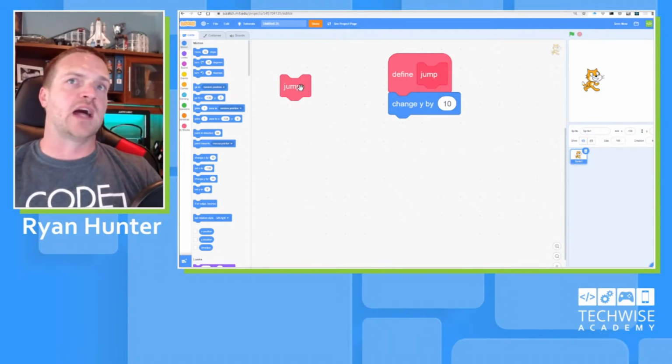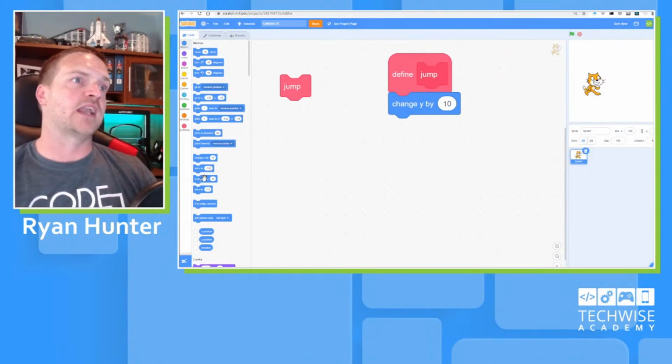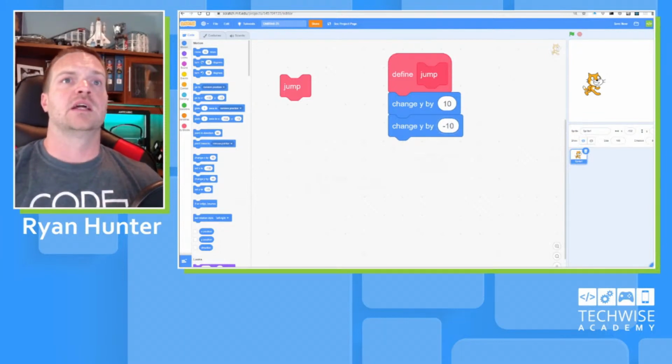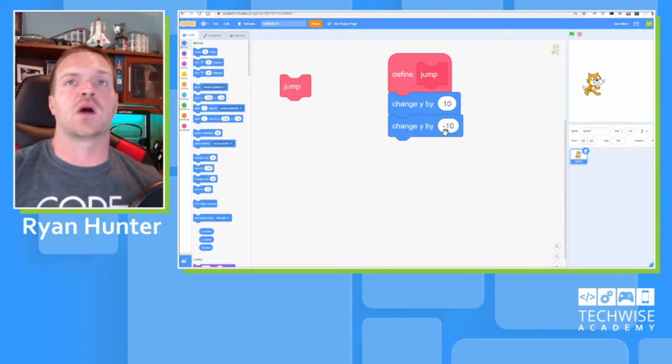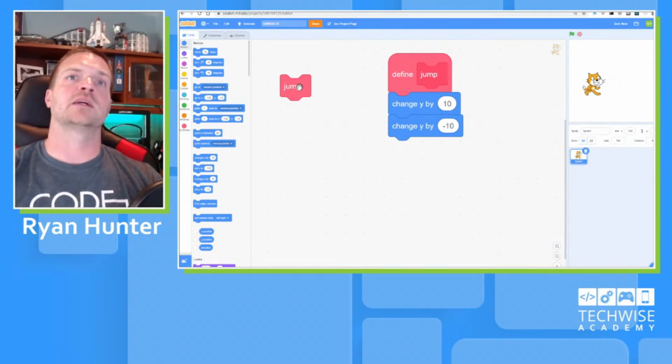Now, if I just run that, it makes my character go up like this. But what are we missing here? What part of the jump are we missing? The coming back down part. So we could simply add another change Y by 10, and change this to -10. These always need to be the same number. Otherwise, our jumps are going to stair step as we move along across here. But if we click jump now, what's happening? Why doesn't it look like my character is jumping?